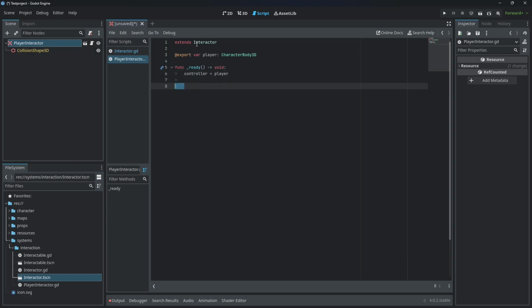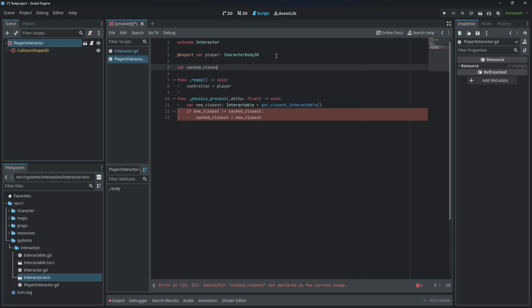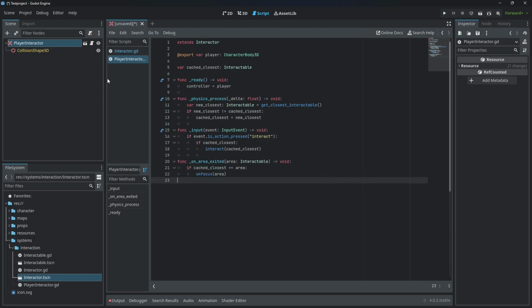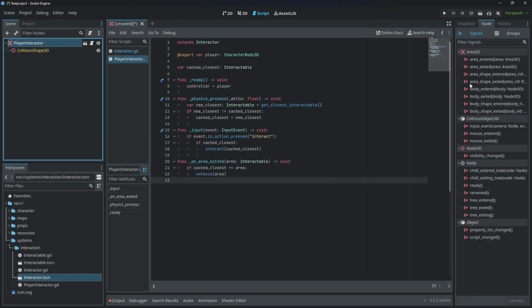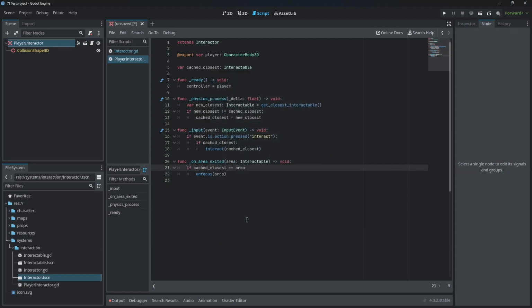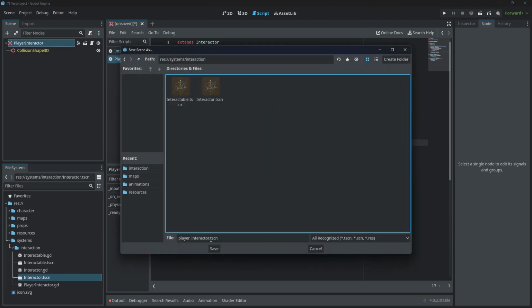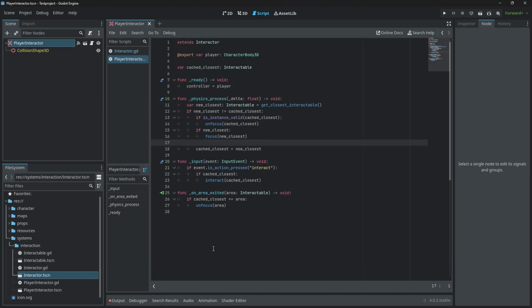We'll need to keep track of which is the closest interactable to our player interactor at all times. We need to be able to interact with the closest interactable when we press our interact key. We need to unfocus from the closest interactable when we walk out of range from it. And we need to send focus and unfocus signals accordingly when the closest interactable to the player interactor changes. Save the component. And that's it for the coding side. Let's see how we use these things.